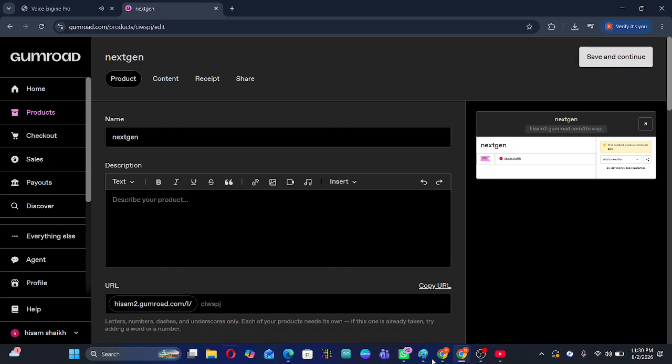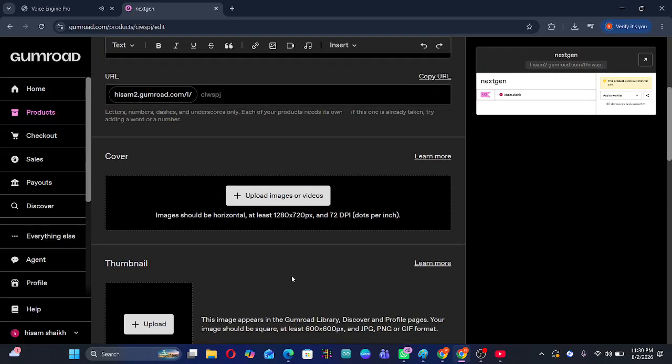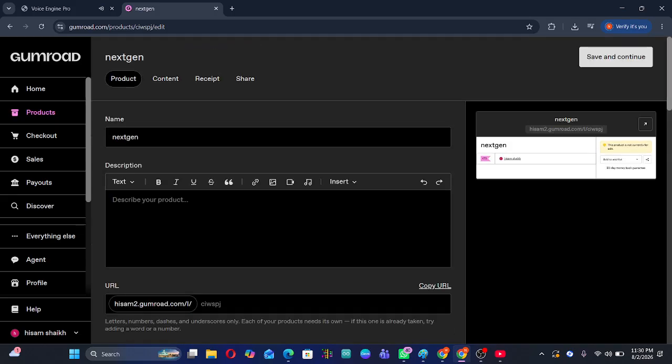Now, here's where you can really put your personal touch on things. The next screen will give you several options to customize your product. You can upload a thumbnail or cover image that represents your product visually. This thumbnail can significantly impact your sales, so choose something eye-catching. You can even upload a zip file if your digital product has multiple components.